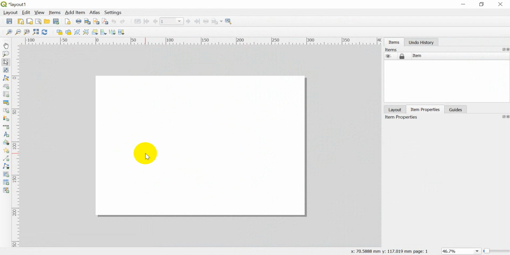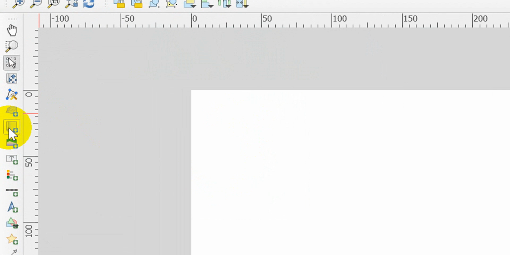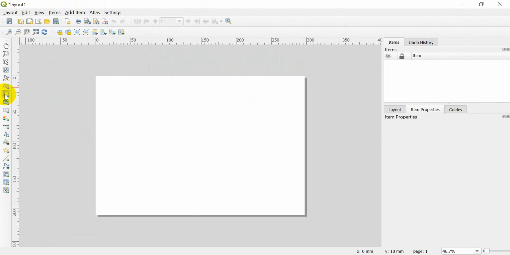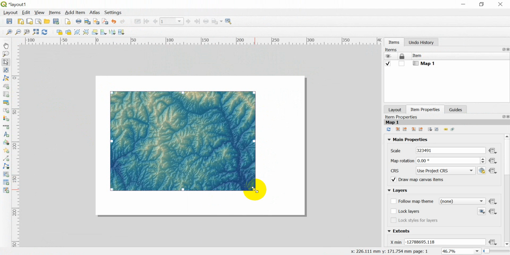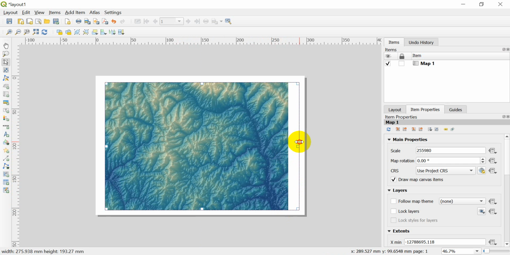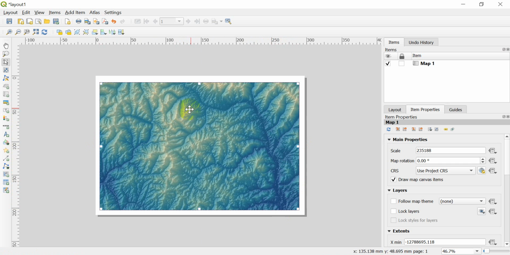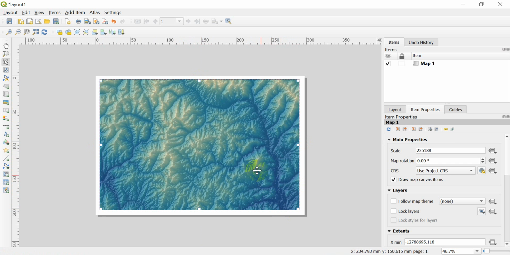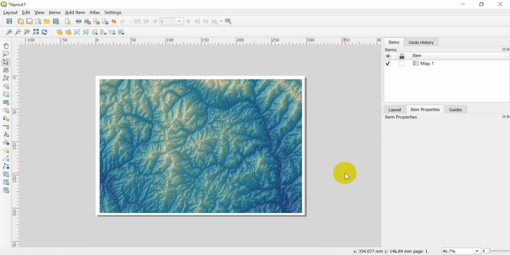I want to add my map to it. To do that, I'm going to click this button over here, which says Add Map. Okay, so let's click Add Map, and then I'm going to drag a box on it. And there you can see the map that was shown in my data view, where I was actually viewing the layers, and I can lay that out here. So I want this map to cover the whole page, so we'll do it like this. Okay, so now you can see that information.